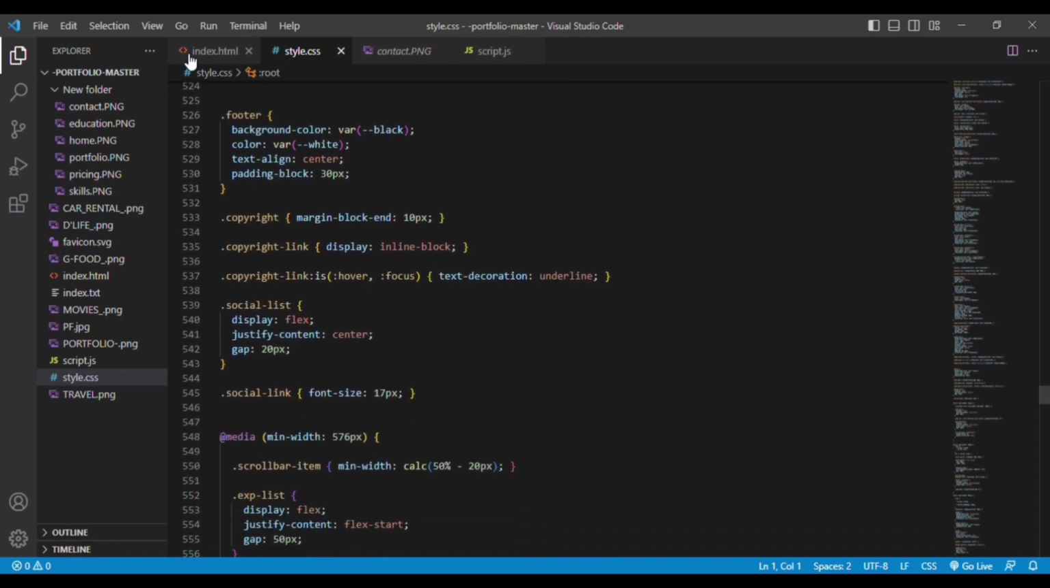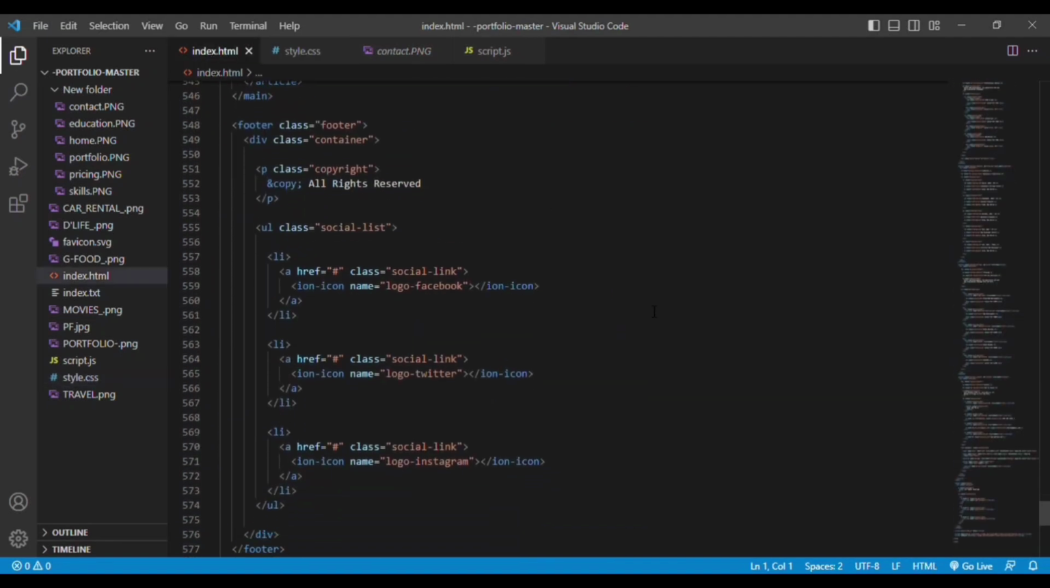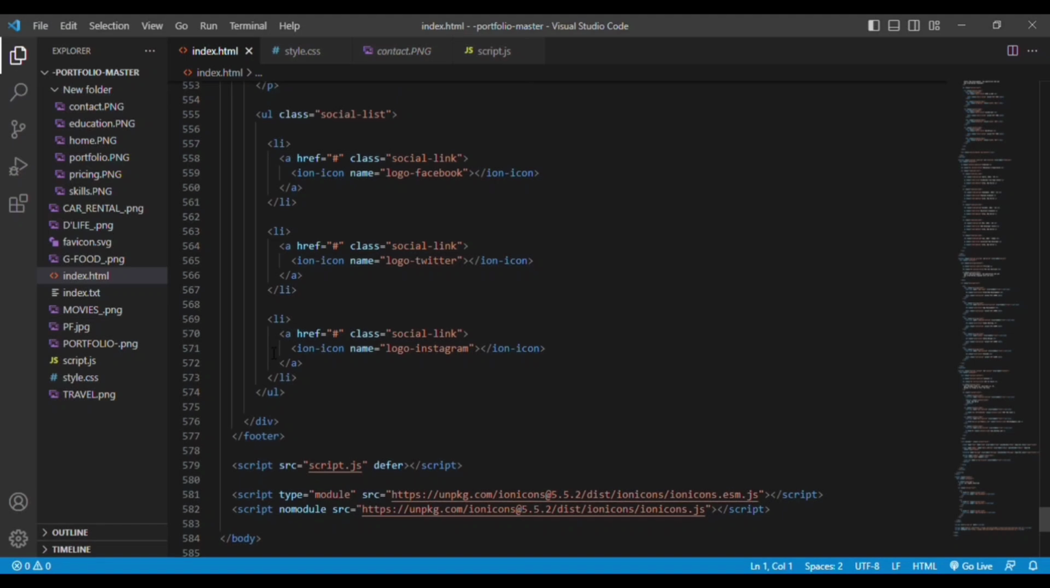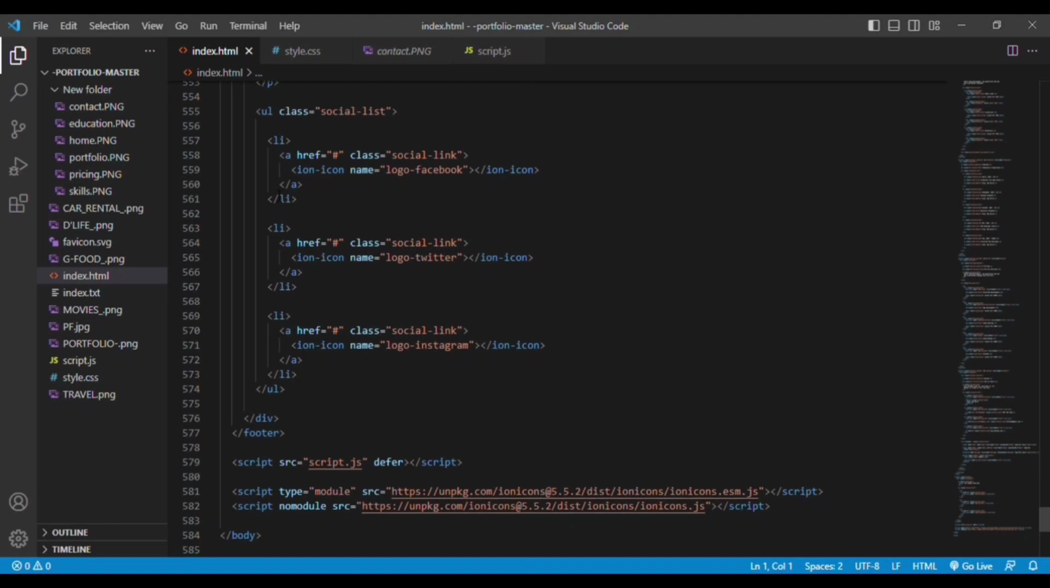Then we have the footer element. In the footer element, we have the main div, that is the container div. Then inside the container, we have the paragraph for copyright. Then we have another list. In the list, we have the list item with an anchor tag. Inside the anchor tag, we have the ion icon, that is logo Facebook. In such a way, we are copying the ion icon for adding logo Twitter and logo Instagram.